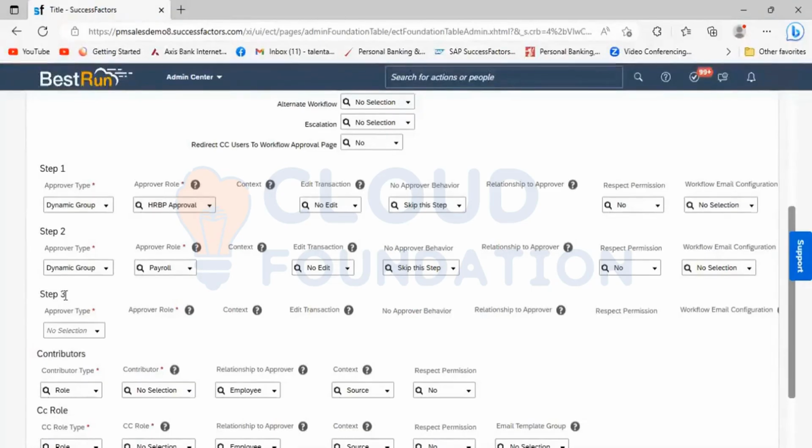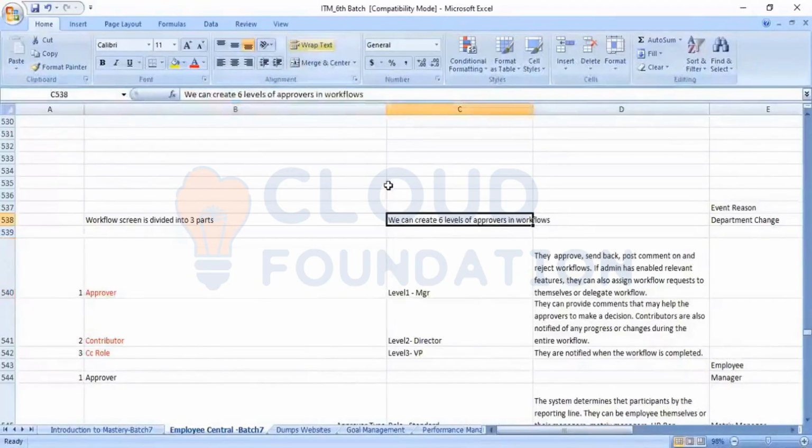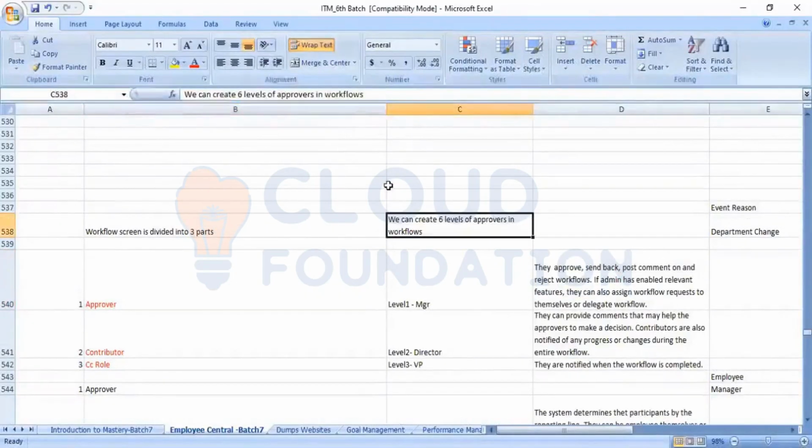We can create the levels of approval. Step 1 will be somebody else, HR or somebody. Step 2 will be a manager. Step 3 will be the manager's manager, like that. We can go up to a maximum of 6 levels of approvals. That is what is specified here: we can go up to a maximum of 6 levels of approvals in the workflow.